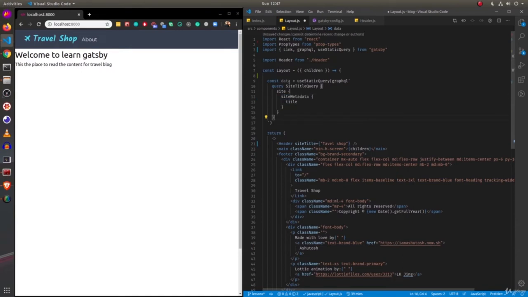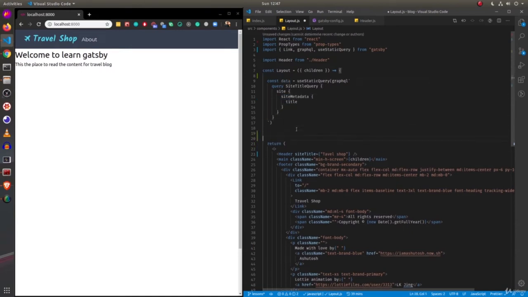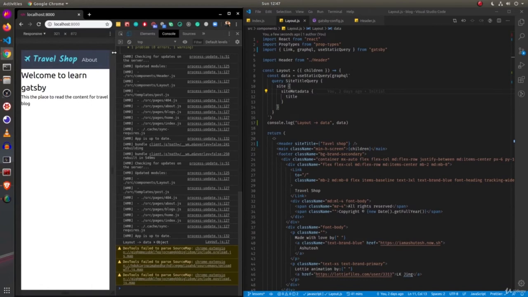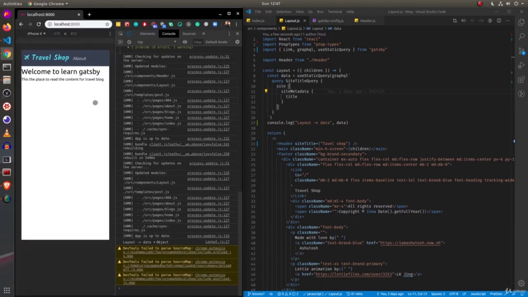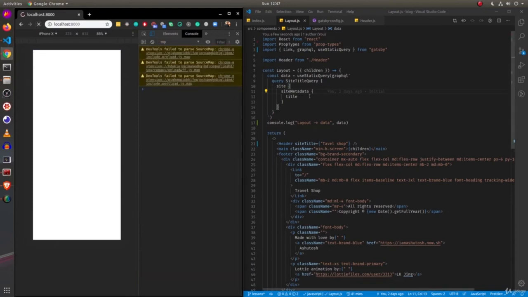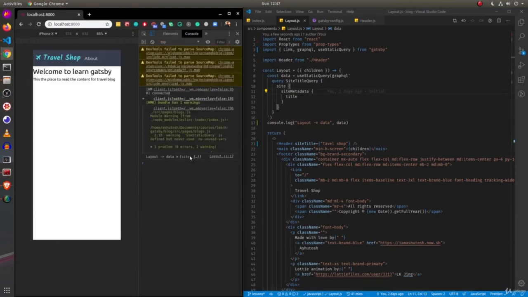After writing the query, you can use the data in your React component. Let me just log the data so that you can see what we are retrieving from GraphQL into Gatsby. If I open up the console and reload the page, you will see that we are logging out this site, and then site has a nested object, site metadata, which has a key title, and the content of title is travel shop.